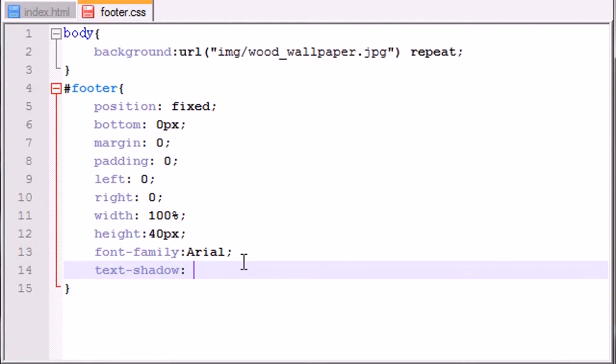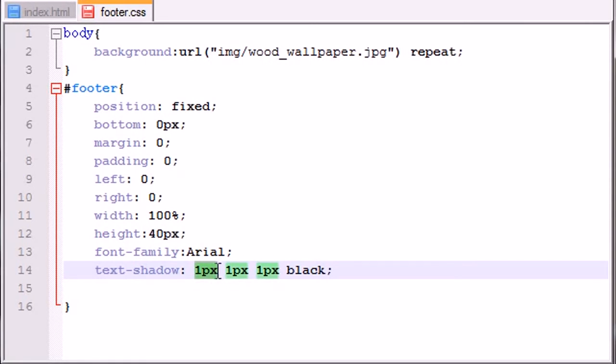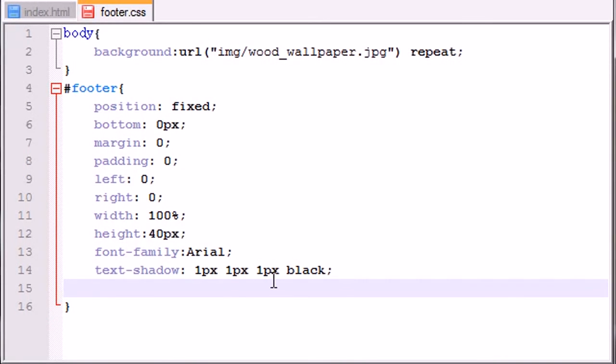So in order to make a text shadow, go ahead and write this: 1 pixel, 1 pixel, 1 pixel, black. If you guys aren't familiar with this property, what this basically is saying is that the horizontal, vertical, and blur are all 1 pixel. So move it to the right 1 pixel, down 1 pixel, and blur it 1 pixel. And also the shadow is going to be black. If you have a yellow shadow, it looks kind of like a glow. Fun little tip. Now, let me just go ahead and tighten this up.